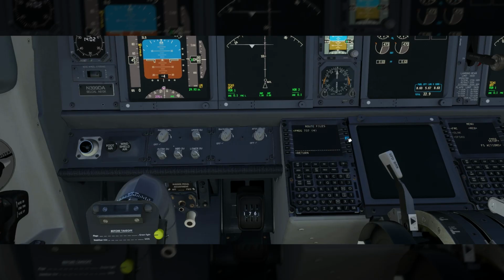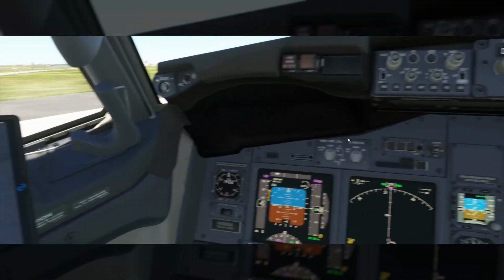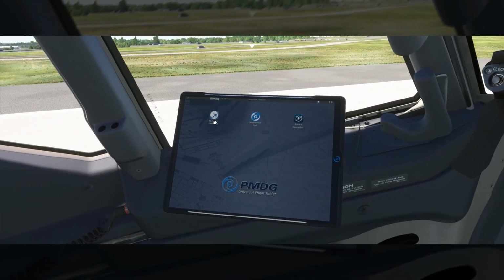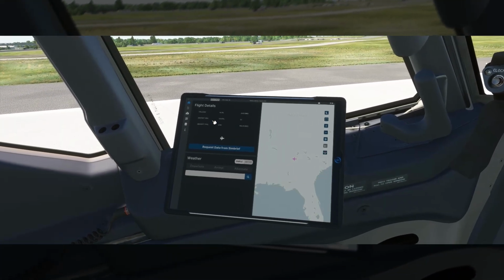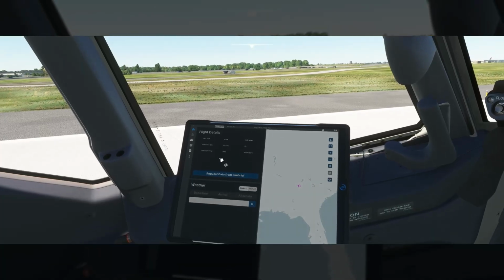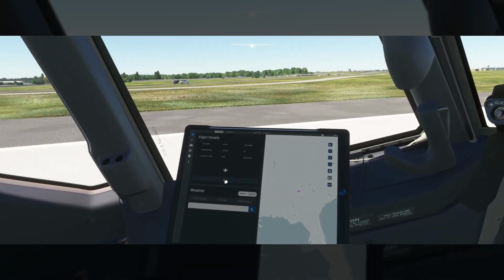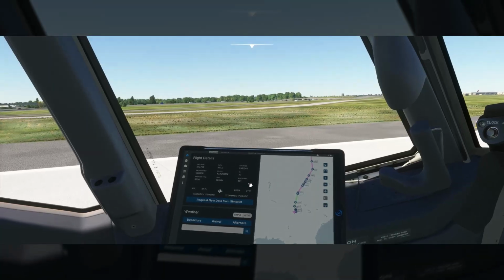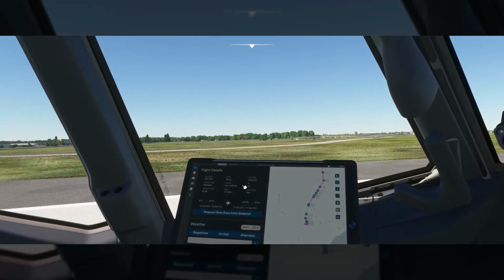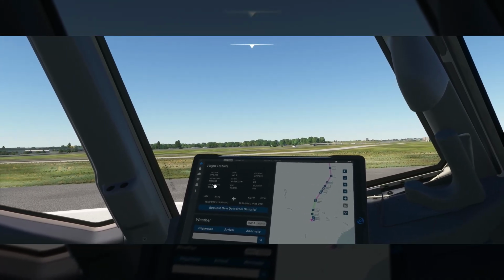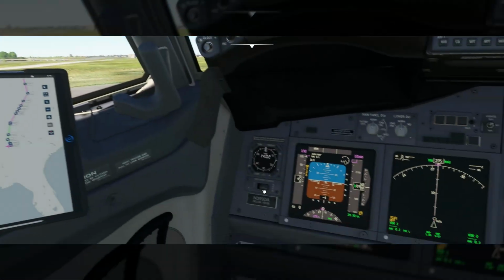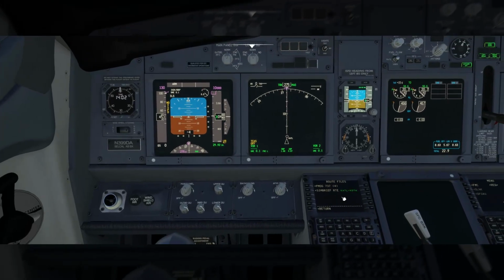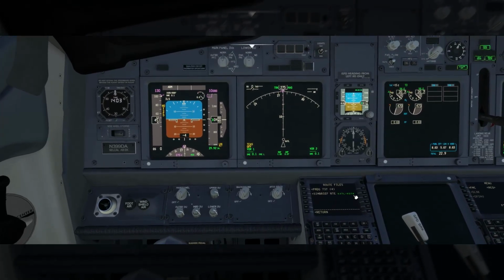Oh, whoops, we didn't turn on the EFB. So now we got to turn on the EFB first and hit request data from Simbrief. There we go. The alternate is Cleveland. Yep. Going to Detroit. Okay, back to the FMS. Now we see that the Atlanta-Detroit flight plan is in there.